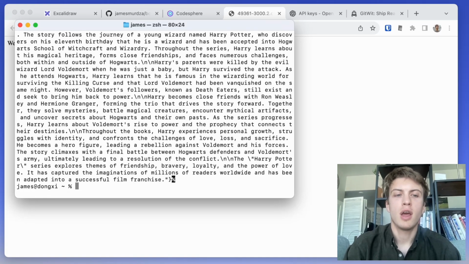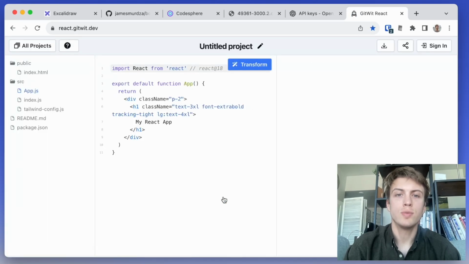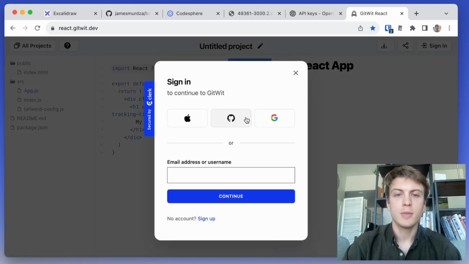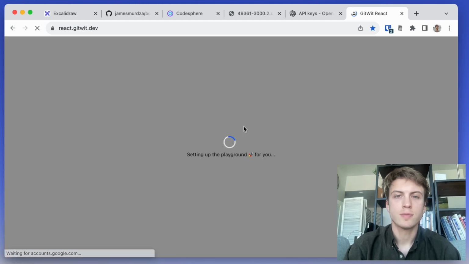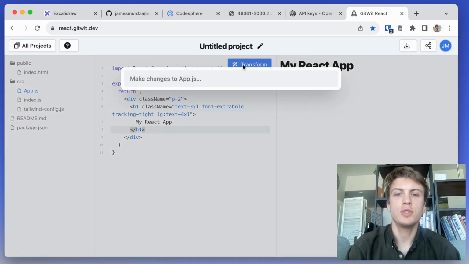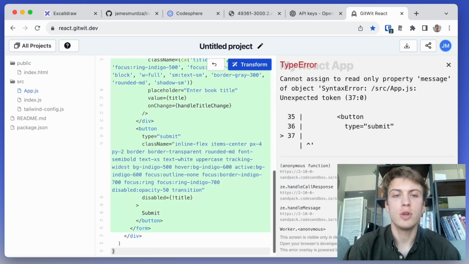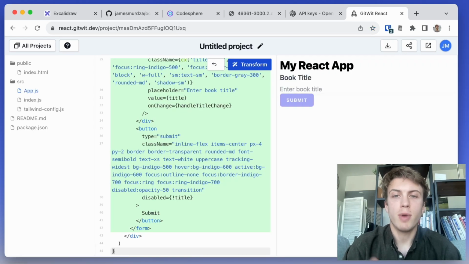To make our front end, I'm going to go to GitWit. And GitWit is just a very simple tool that you can use to quickly prototype front-end applications. I'll sign into my account. And here I can just write a prompt, and that's going to generate front-end code for me. So here I'd like to say, add a form where the user can enter the title of a book. And that's just going to start writing JavaScript and React code as best as it can to complete my request.